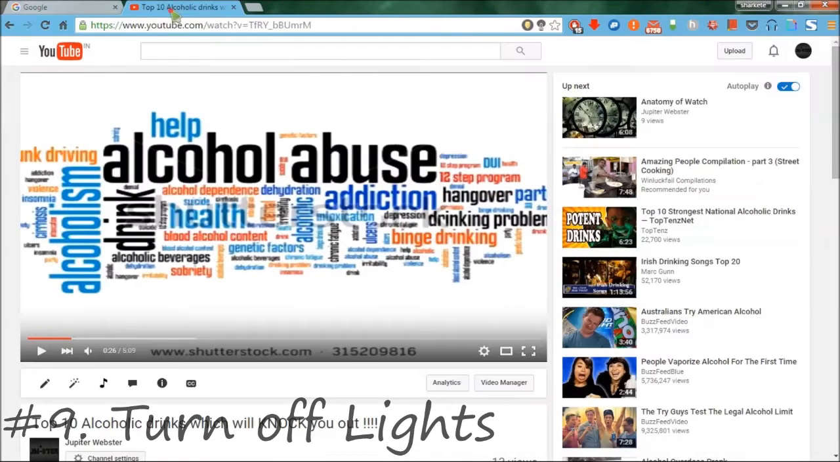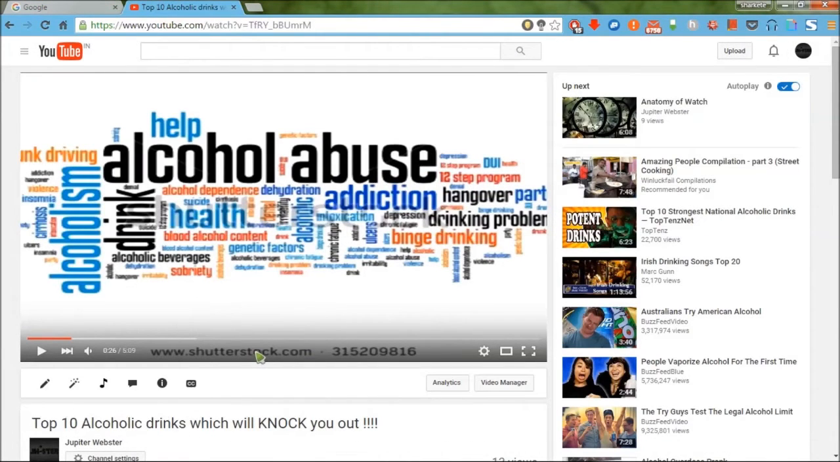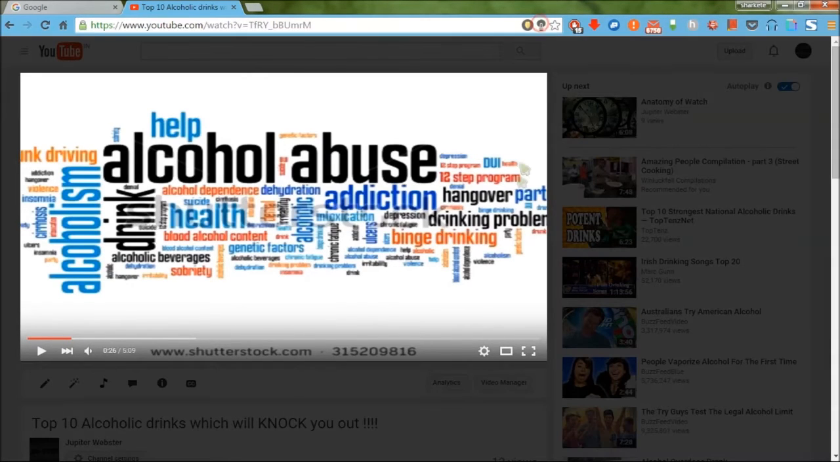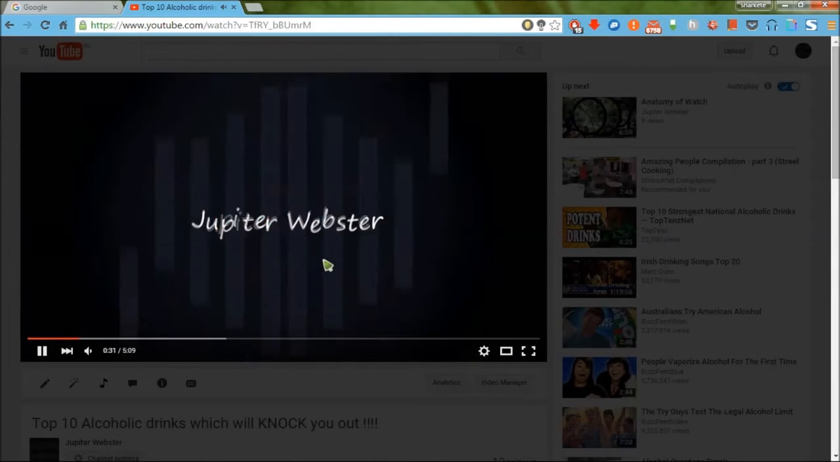Number 9, Turn Off Lights. This is one of the best extensions in Chrome. While you're watching videos and you find the stuff behind that distracting, don't worry. You can just turn the lights off and get an experience of cinema.